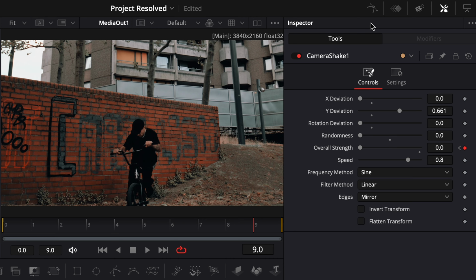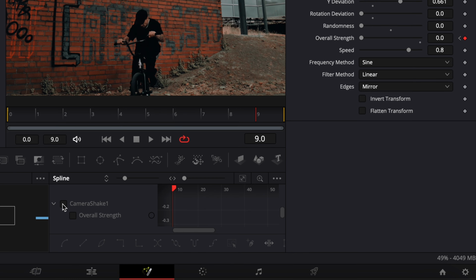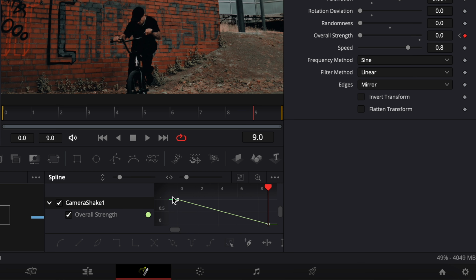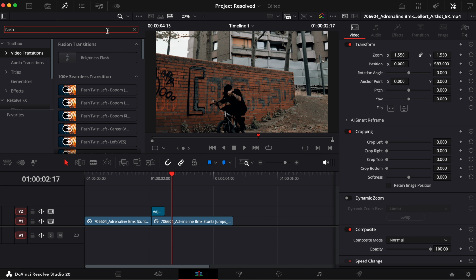To refine the motion, open the spline panel. Select Camera Shake 1, smooth the keyframes, and adjust the curve so it hits hard and fades out quickly. Optionally, add a subtle directional blur or glow to enhance the impact.